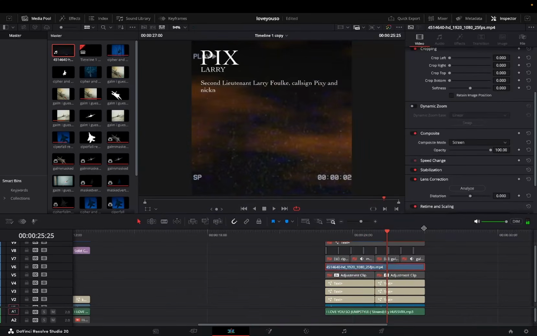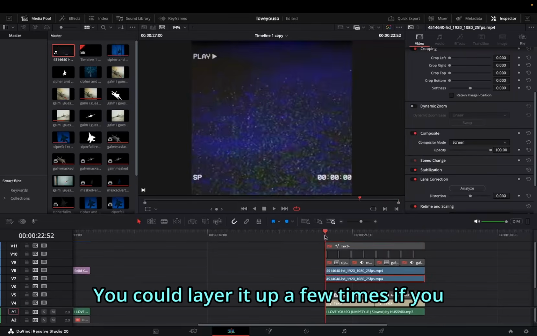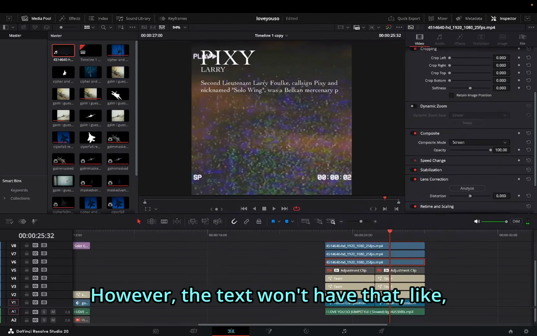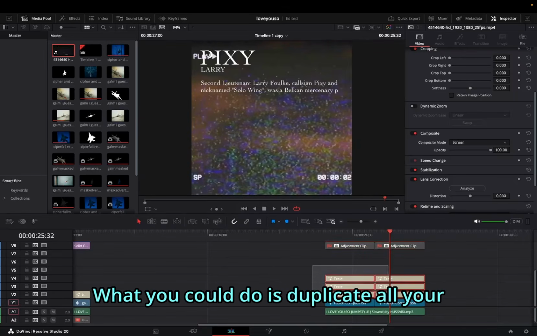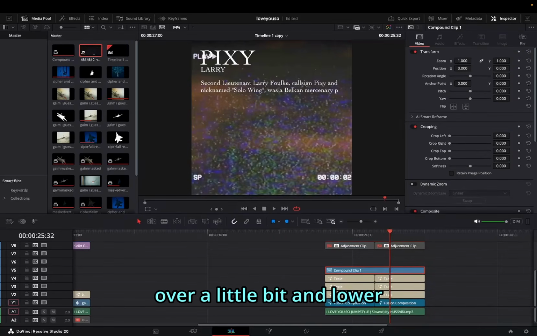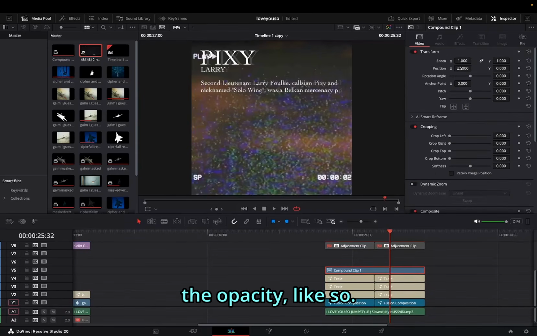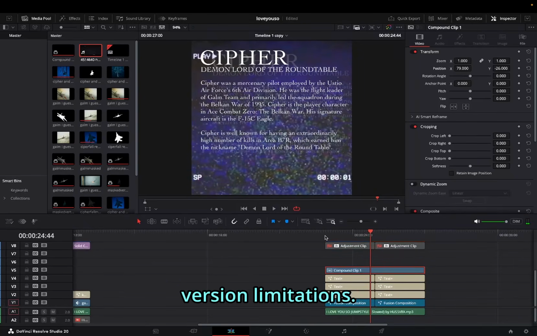Not quite as good, but still, you could layer it up a few times if you want to make it more intense, I guess. However, the text won't have that duplicated to the side effect. What you could do is duplicate all your text and then scoot it over a little bit and lower the opacity, like so. You know, not quite the same, but there's free version limitations.